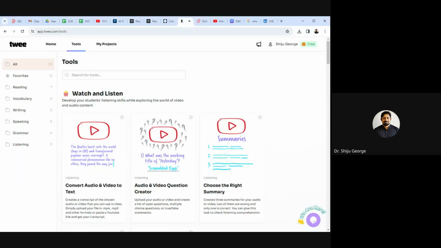Another interesting tool is basically known as app.twee.com, and this is basically for the teachers who are teaching English. It definitely helps you in reading, vocabulary, writing, speaking, grammar, and listening. Okay, so again, this has to be logged in, and you can see the various tools present over here. On the left, you can see reading, vocabulary, writing, speaking, grammar, and listening.